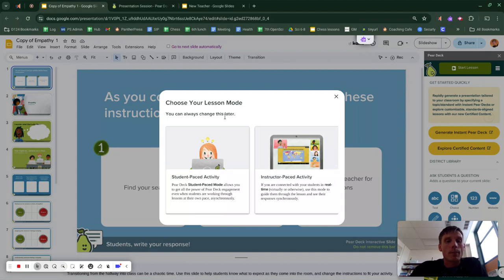So once you do that, you have two options to choose from: a student-paced activity and instructor-paced activity. Student-paced basically would be like if you were to assign this and then the students would work on it, they could write on it and then submit it to you at the end. You can see what they're working on, but they're going to be working on different pages, different paces. And your instructor-paced activity is where you want to more closely direct the lesson, where you want to make sure students are on the same screen at the same time, answering the same question.